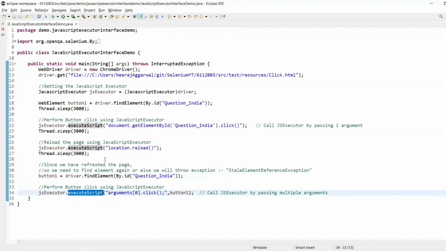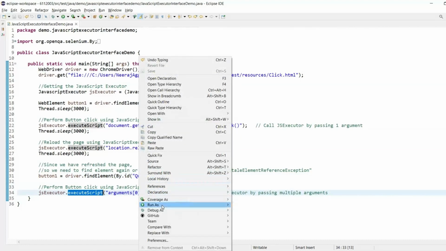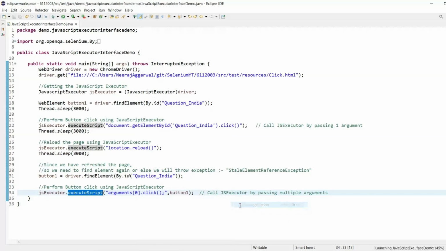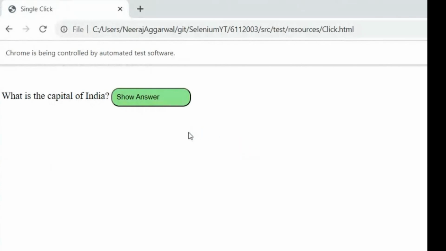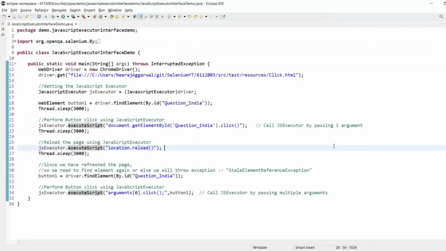Let us execute this program and see. Okay, it should now launch the Chrome browser. Using JavaScript, it should click on the show answer button, and now it should reload the page, and now it should click on the green color button once again.